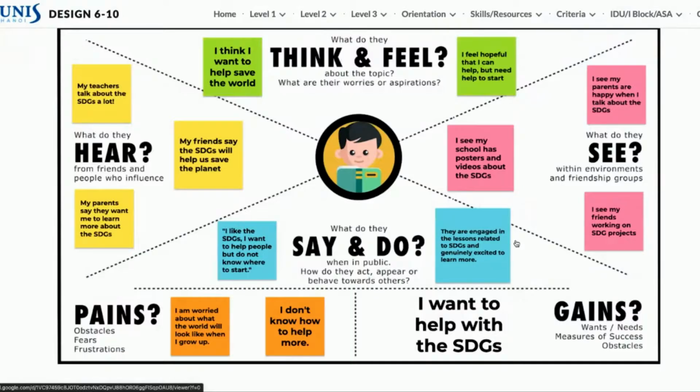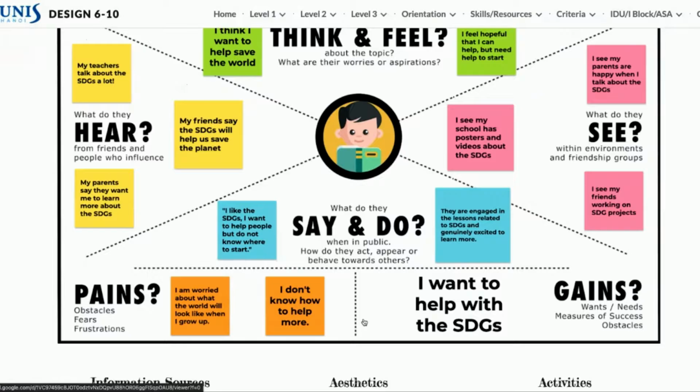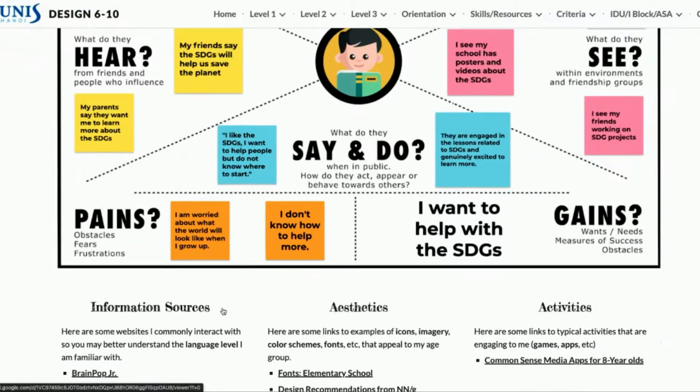Another thing is they seem engaged in lessons related to the SDGs and are genuinely excited to learn more. Okay, so that's big. If you already have a target market who is on board, meaning they really want to learn about this, that's half the battle, right? If you have a target market who is not on board and does not want to learn more, that's a lot harder to deal with. So it's thinking about your target market in a different way.